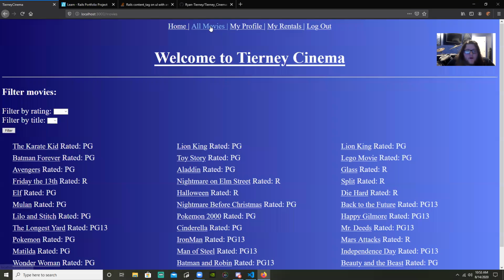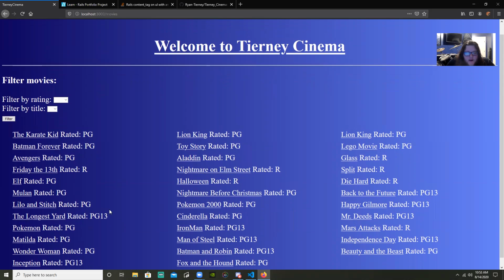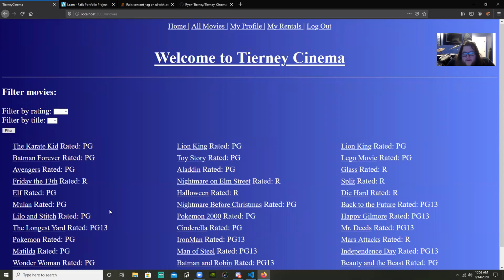So if we go to the all movies page, we have the list of all the movies. I don't have a create function for the movies. I just seeded these in. I didn't feel like a user should have the ability to create movies to add to the list, and I didn't do any admin login authentication or credentials or anything like that.